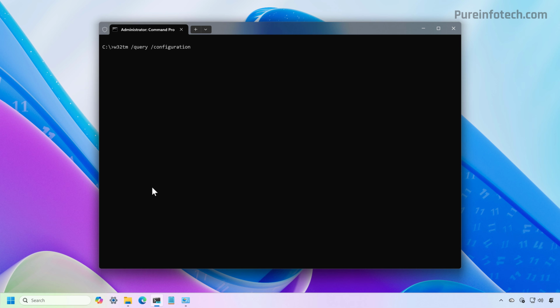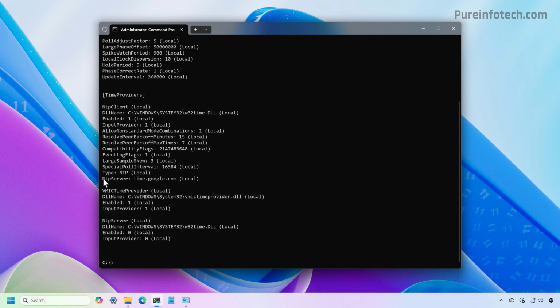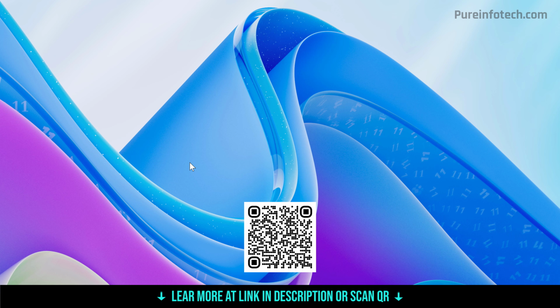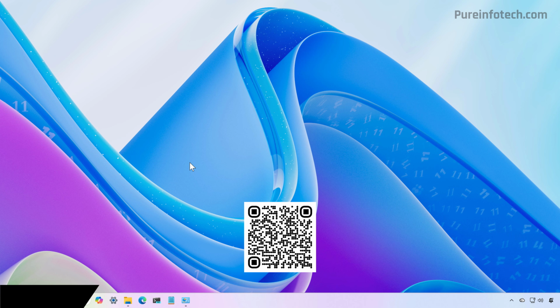And finally, we can run this command to see if the new time server has been applied correctly to the computer. And as you can see, when we look at the NTP server setting, we can see that we have the new time server already applied. And that's it. Those are 3 easy ways that you can use to change the time server configuration on your computer.